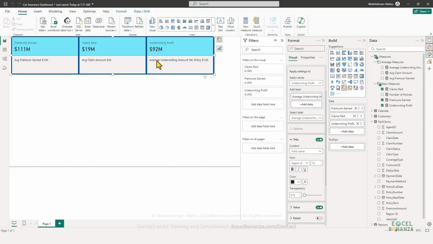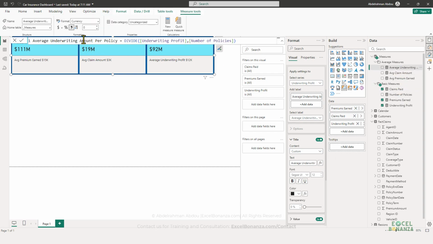And we can even change the title that appears here. So instead of the field name, let's make that a bit shorter. We're just going to call it average underwriting amount instead of average underwriting amount per policy. Actually, it should be average underwriting profit. So we're just going to name it average underwriting profit. And I think this should be average underwriting profit per policy, so we're just going to change the name of the measure as well.